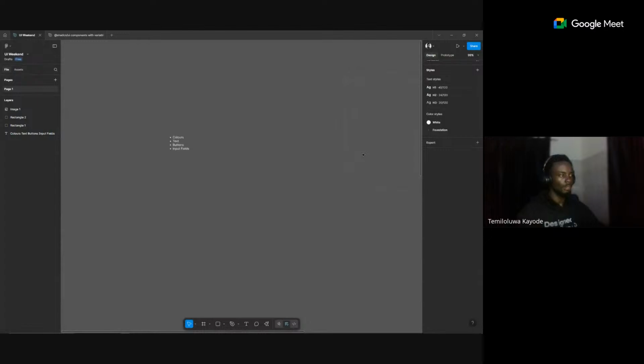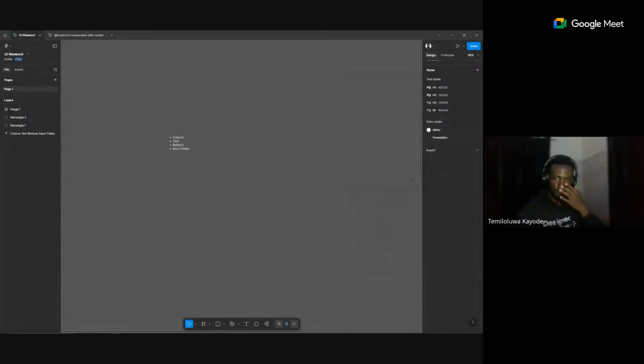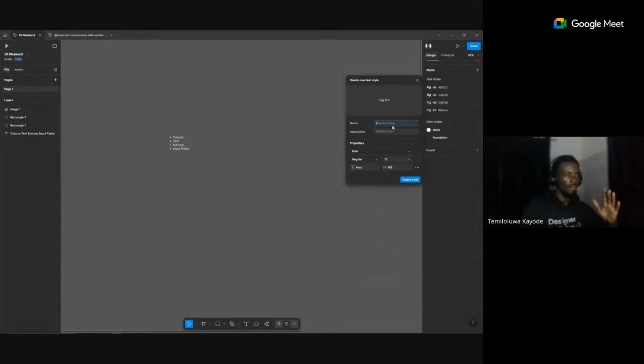Right, so next is text style. I could call it body text, so B1. Make this regular, probably 16. Yeah, I hope you guys are with me. So I come up with all this. I'm trying my best not to be too detailed. I could come up with another one. I'll call it body two.